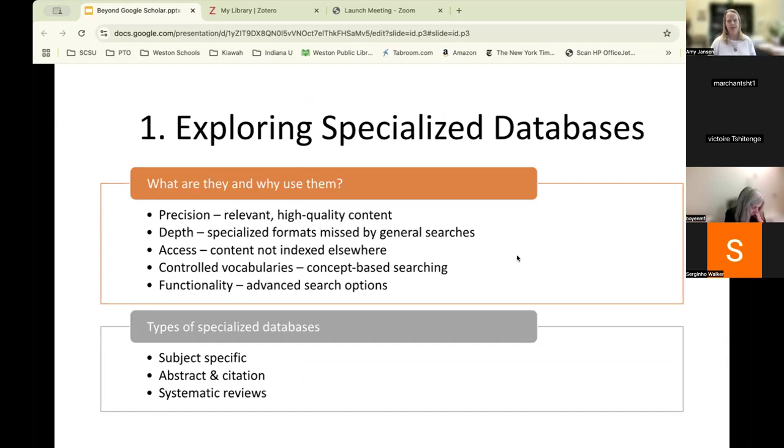So let me move forward. So exploring specialized databases. I talk to so many students, and I have to confess, I talk to quite a few faculty as well, who most often just focus on Google Scholar. They really rarely look elsewhere. And it is true that I talk to a lot of business faculty, more so than I do in other areas, but I talk to faculty across the board.